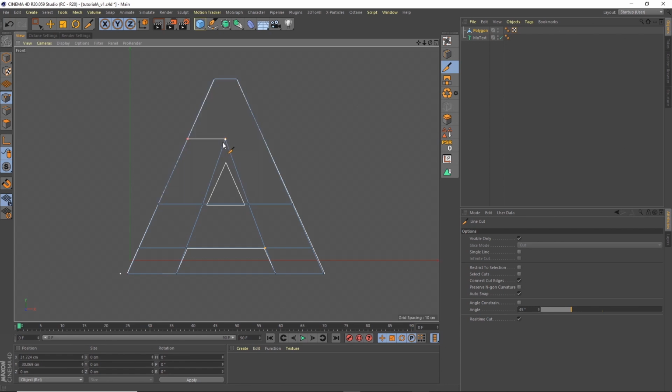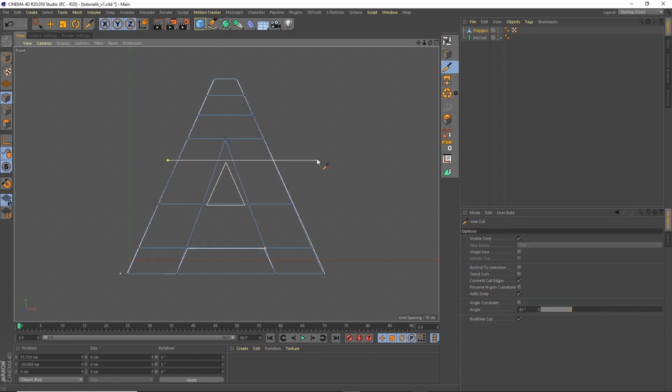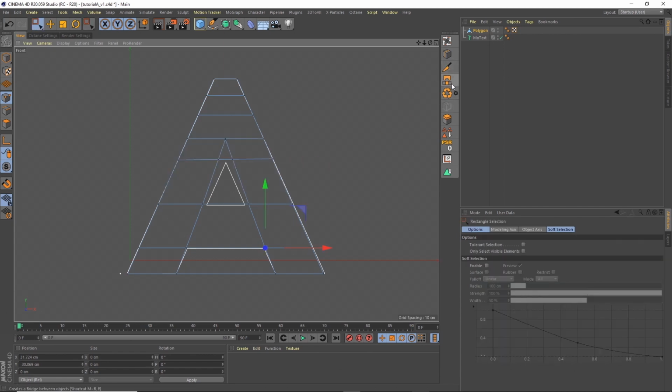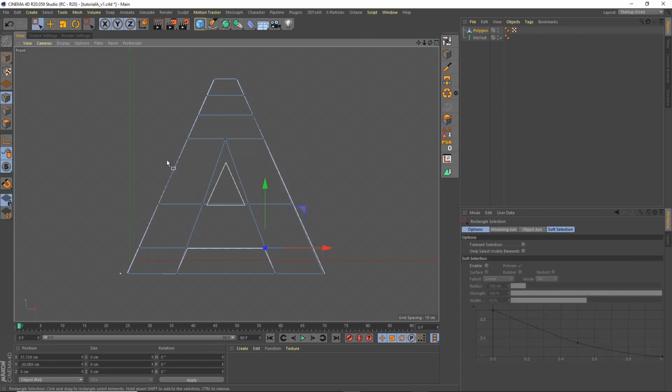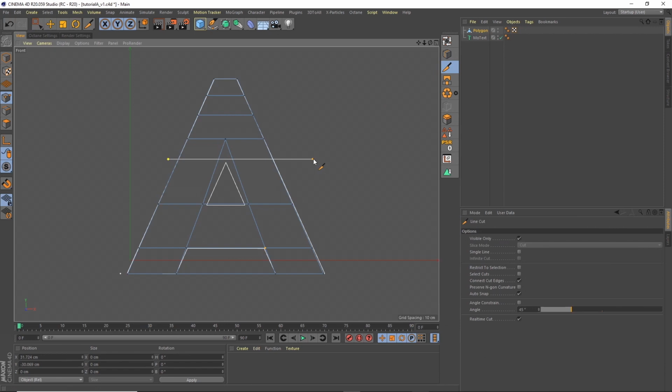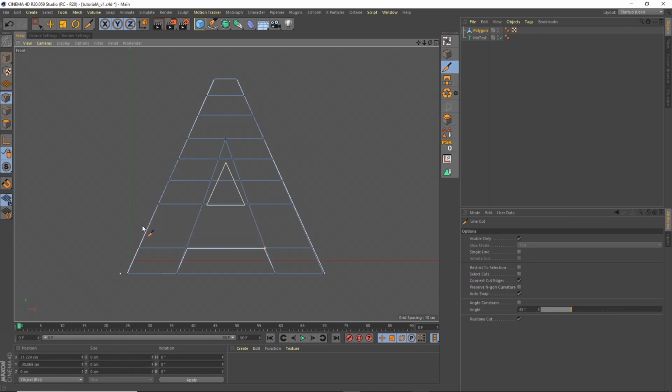I'll probably want a cut between here and here, and then we'll want a couple of cuts up here. I'm going to try and get a decent number of polygons. Oh, that wasn't totally straight. I want it to be at least reasonably straight. Get a reasonable number of polygons so we can see our shape.